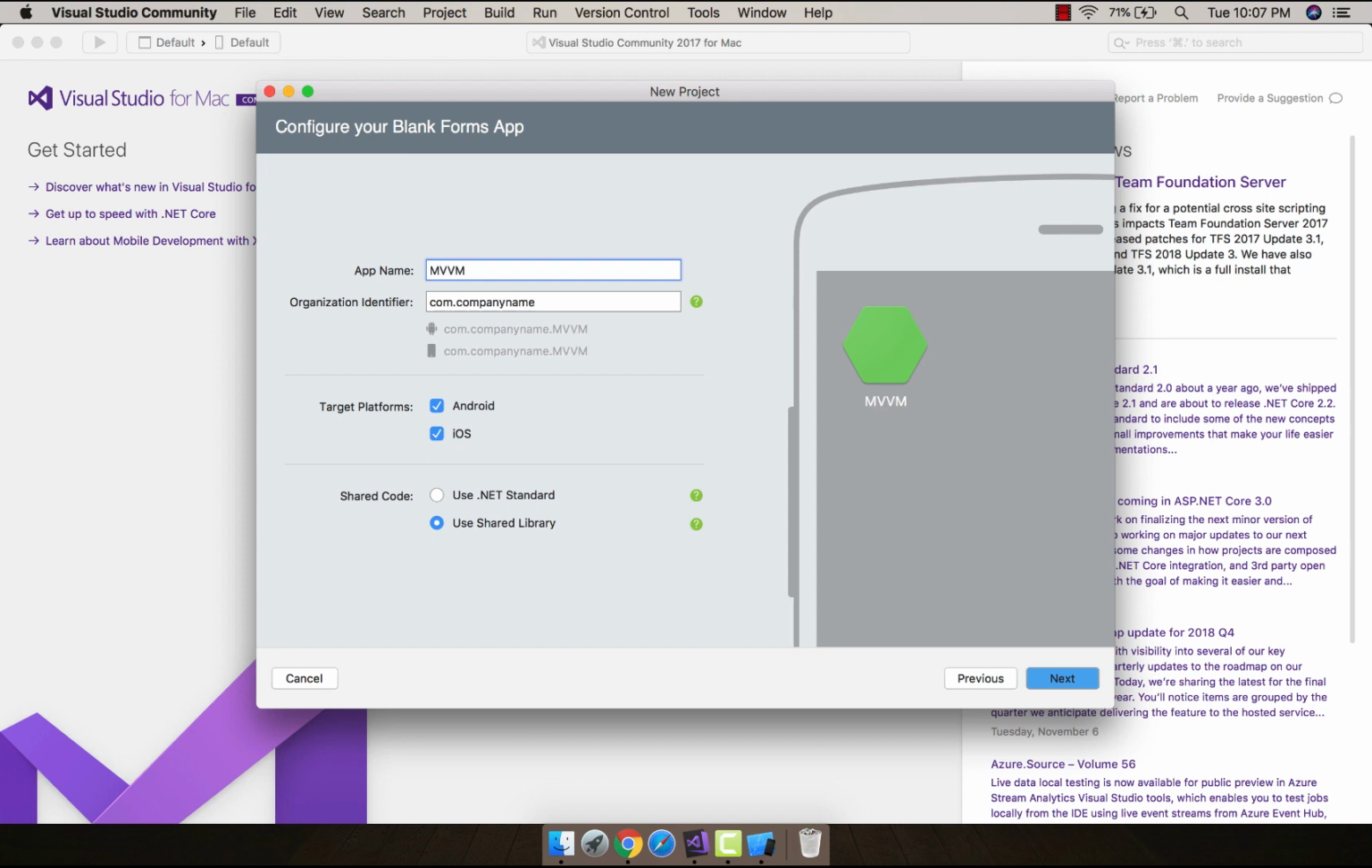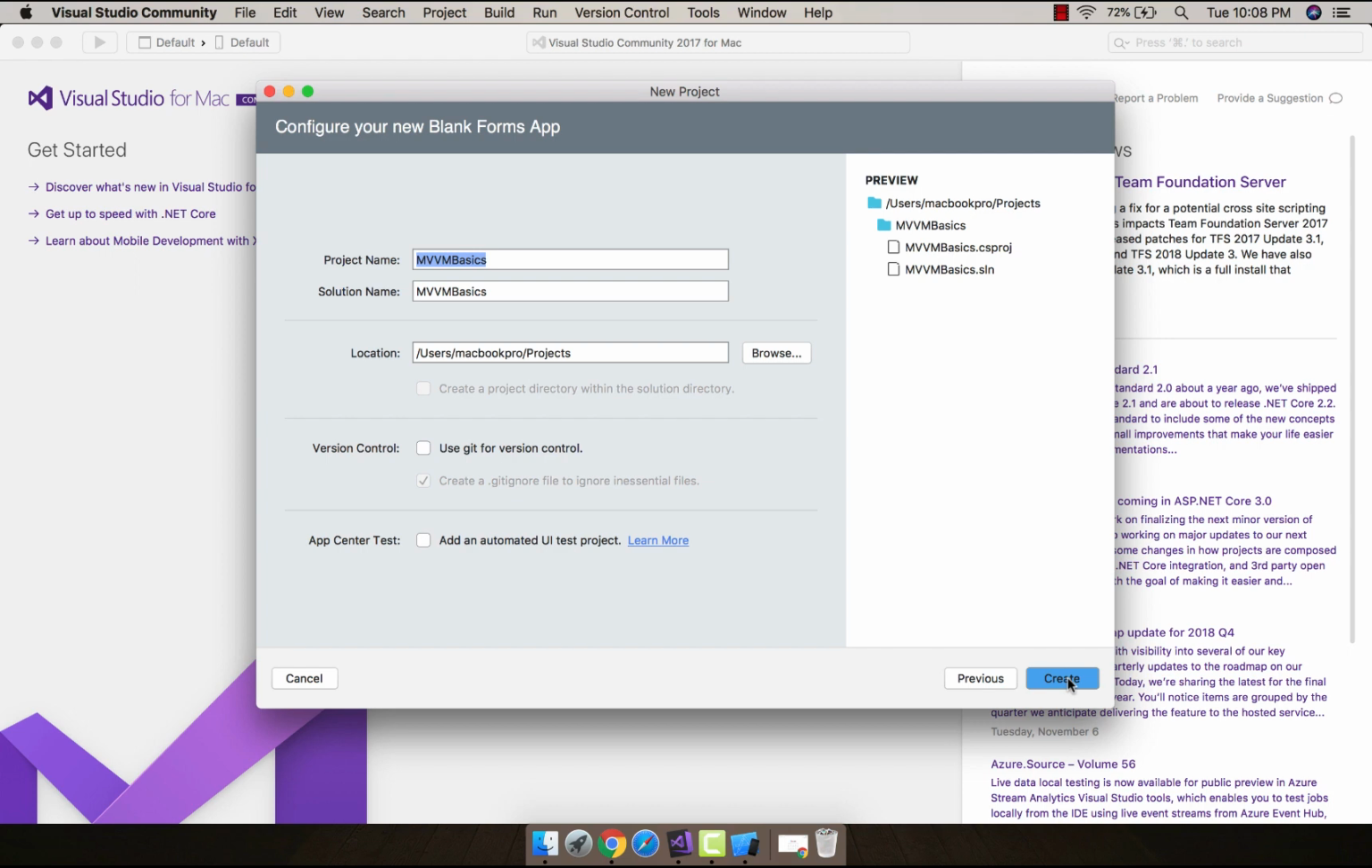Let us give any name as you like. I'm giving here MVVM basic. Here I'm using the MVVM pattern. There are so many patterns that you can use, but I favor MVVM most, and the later part of the tutorial will be regarding MVVM.